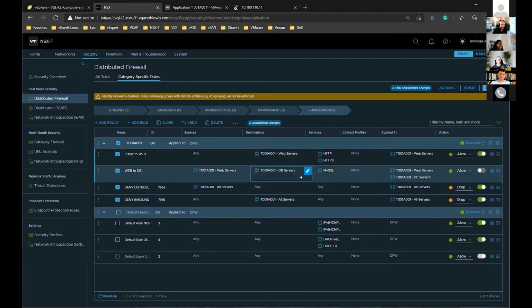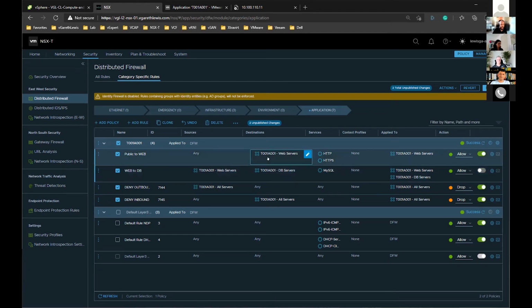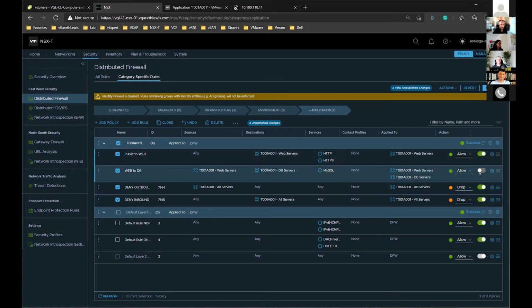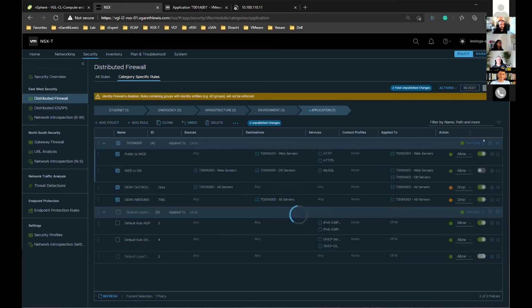And then above this, we add our whitelist rules. So the web tier can talk to the database tier over MySQL. We've identified that in Network Insight, and we've also identified that the access to the web servers needs to be via ports 80 and 443. To start with, I'm going to disable the web to DB tier and publish this. So what we're allowing is web access to the web server.